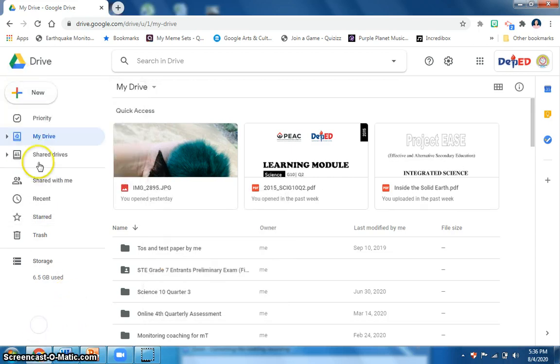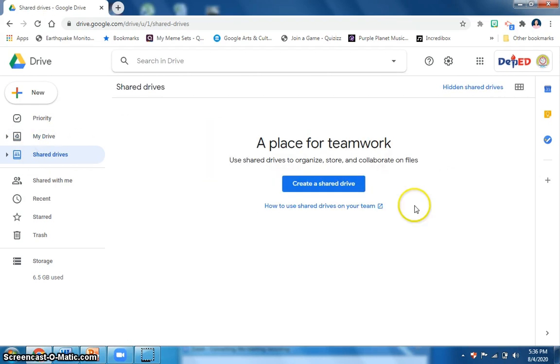And then, another is, you can see here yung priority, My Drive. Okay, so, nasa My Drive ako. Ibig sabihin, ito yung mga files owned by me or made by me. Akong gumawa. And then, pag pinindot mo yung shared drives, okay, so, lahat ng files na naka-share sa other DepEd or Gmail users. Okay? So far, wala akong naka-share na files dito.